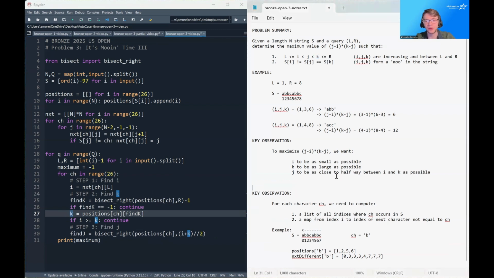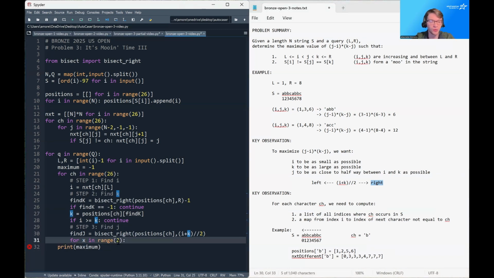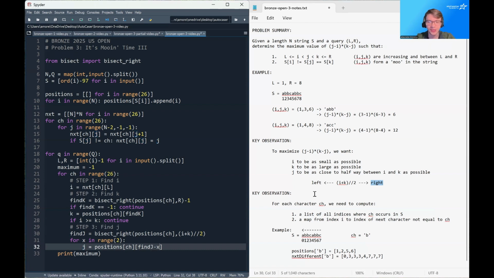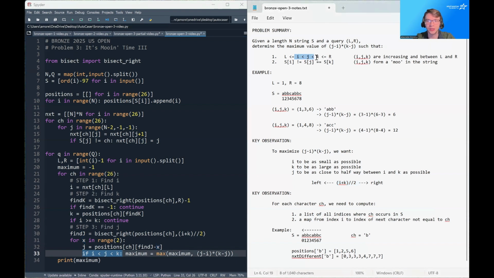The problem that we're going to encounter, however, is that when we get the value for find J, the best element may be to the left of position I plus K over 2, or it could be to the right of I plus K over 2. Since I don't know which one is better, the nearest value to the left or the nearest value to the right, I'm just going to test both of them. So we're going to have a small loop here. X is going to loop over the values 0, 1, and I'm going to test the positions. When X is 0, that's going to give me the thing directly to the right of I plus K over 2. When X is 1, that's going to give me the thing to the left of I plus K over 2. And then if the inequality here is satisfied, then I can update the maximum to be the max of the maximum, all previous maximums found, and the current value of our math expression.